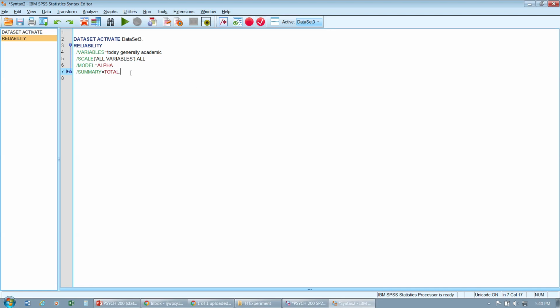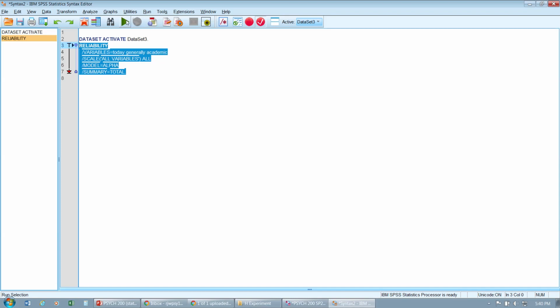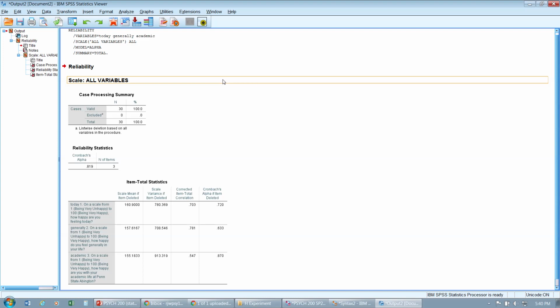To run this, we're going to highlight and then press the little green arrow, which means run. Then you're going to get a 3rd window open, which is the output window. As I described in a previous video, the output window is where all your results are going to appear. All right. I'll limit the discussion to what you need to know here.